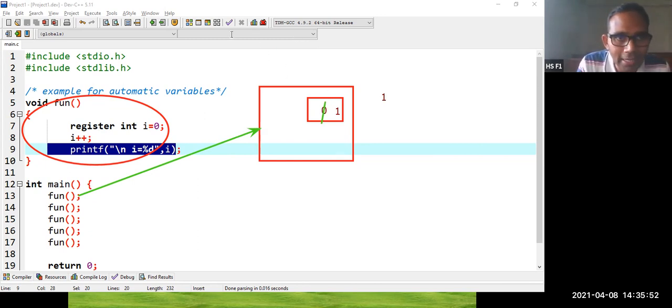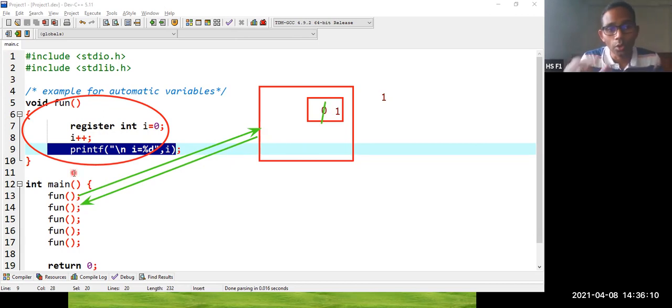After this, what happens? The cursor returns back to the next statement because all the statements have been executed. Register int I equal to 0. 0 was there. I plus plus, I became 1. Printf I. So I value 1 is printed. Then it goes to the next statement. So when it goes to the next statement, the memory will be removed for all the other types.